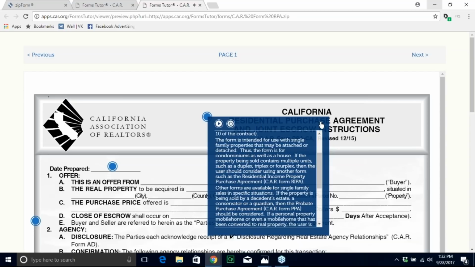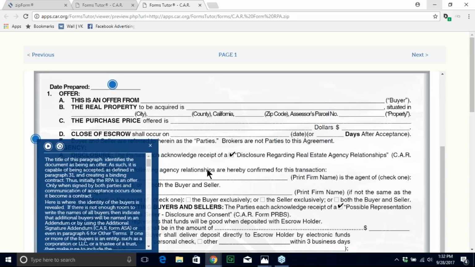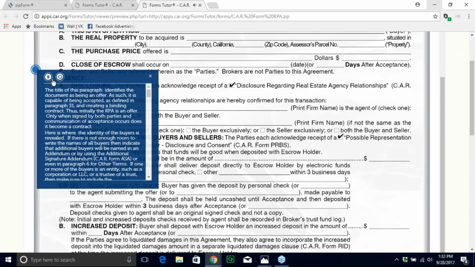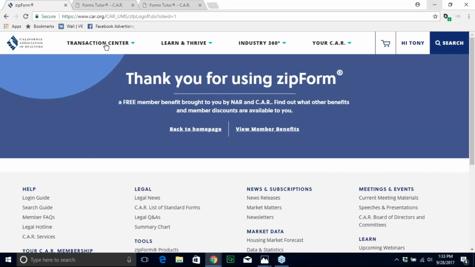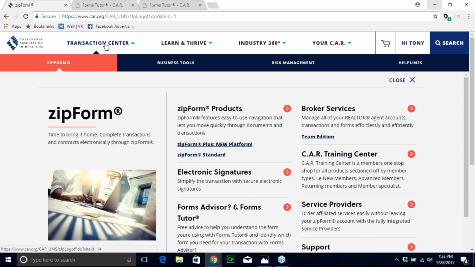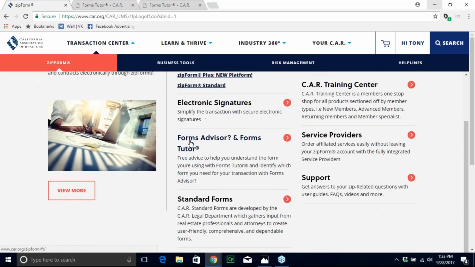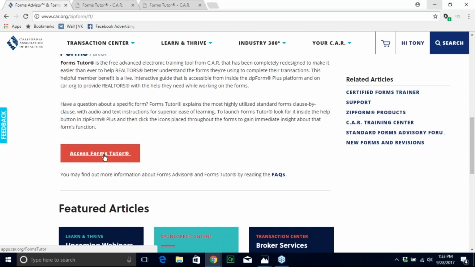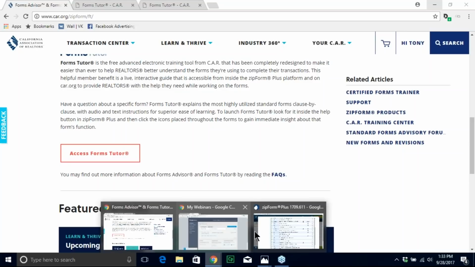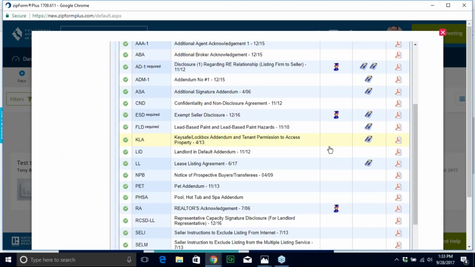So this is a great tool for you to be able to click on what you need and learn about that form, which is kind of nice. Now, by the way, you can access Forms Tutor directly from CAR's website. If you go to car.org, move your mouse to where it says Transaction Center. Under the ZipForms tab, scroll down to where it says Forms Advisor, Forms Tutor. And from here, scroll down to Forms Tutor. When you click on Access Forms Tutor, you can access every form from A to Z. So here you can look at every form, just like we did. This is a great learning tool to learn the legal aspects of your forms.